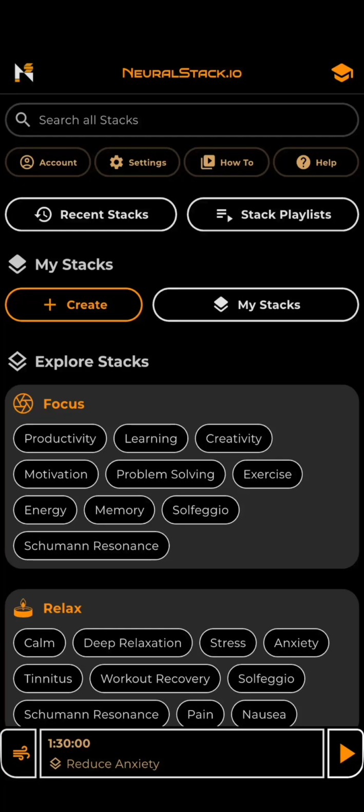Neural Stack combines brainwave entrainment, guided breathing, music, and other audio into customizable stacks. You can create your own stacks or choose to start with an Explore stack. In this video, we'll customize one of the Explore stacks and save our version to My Stacks.